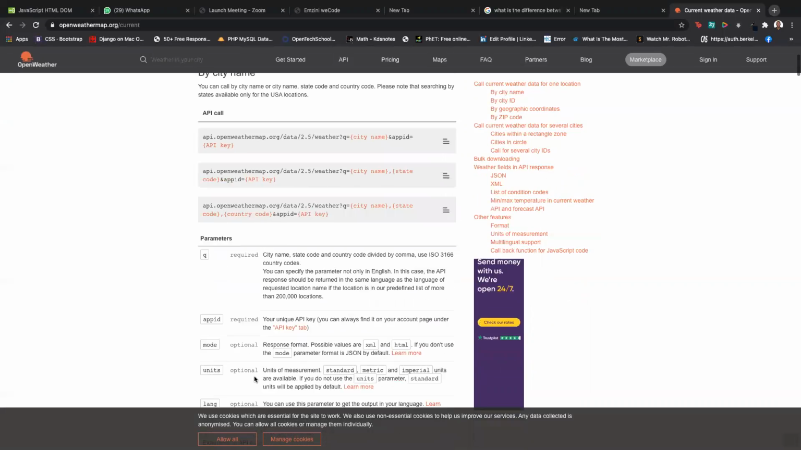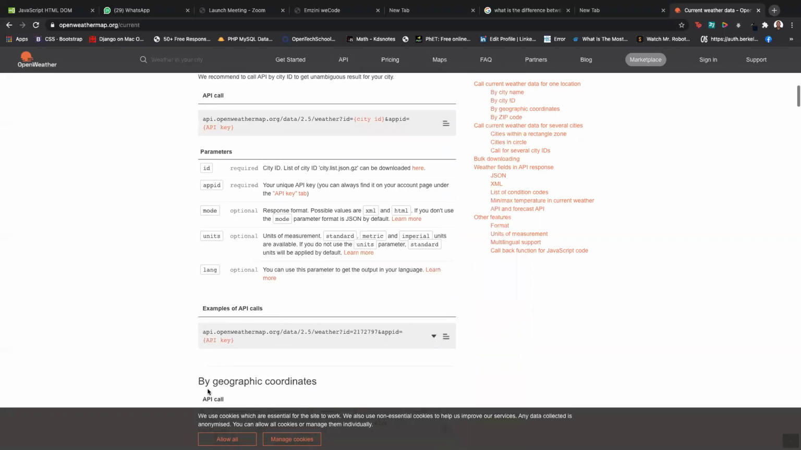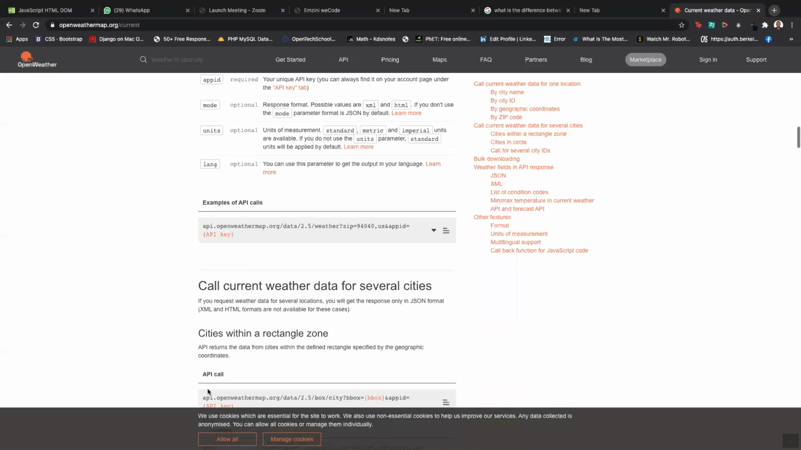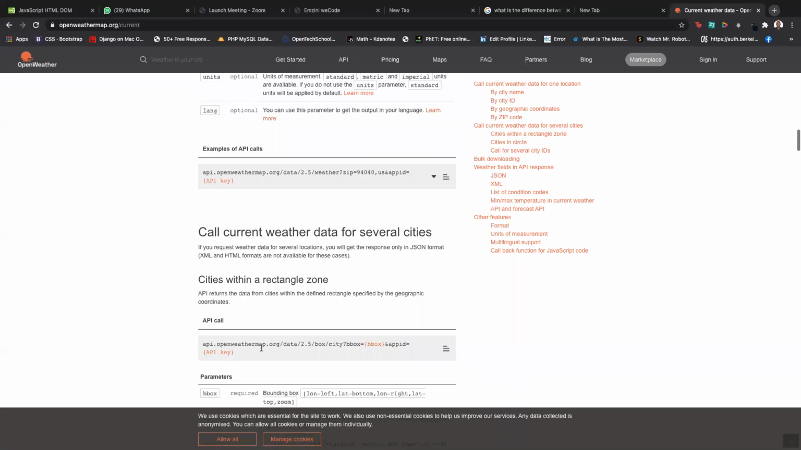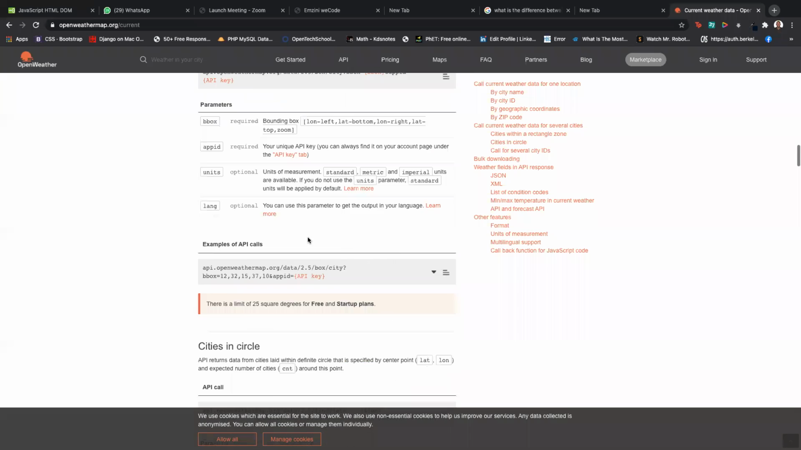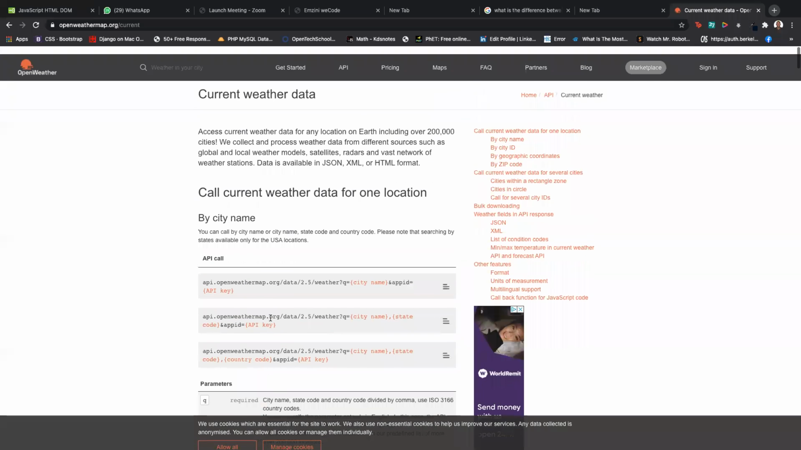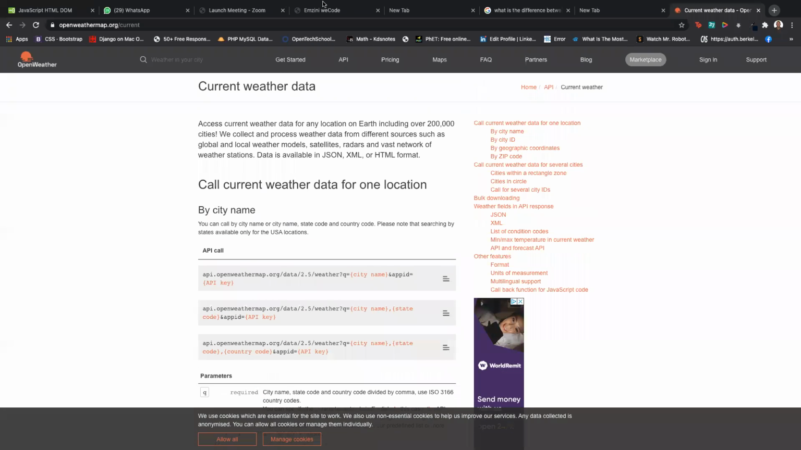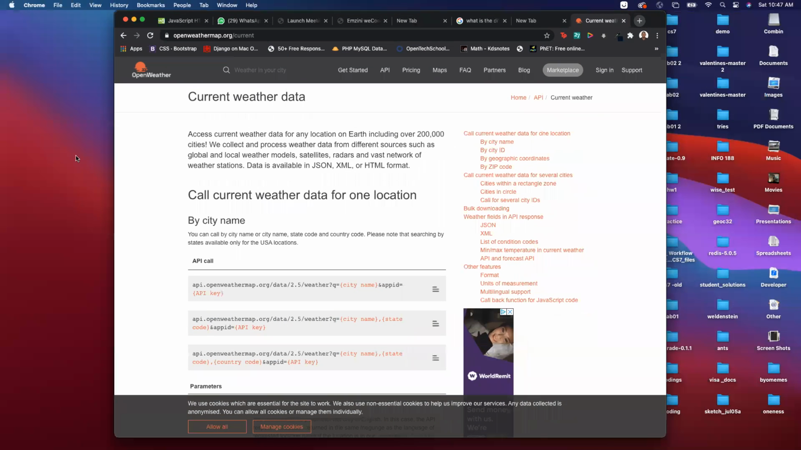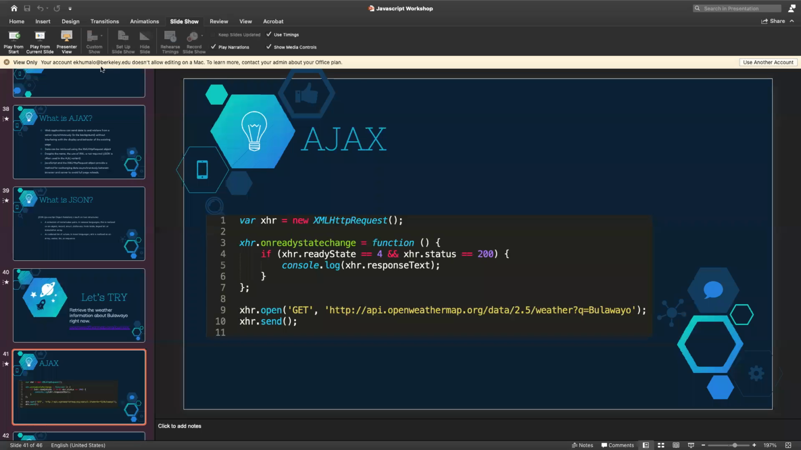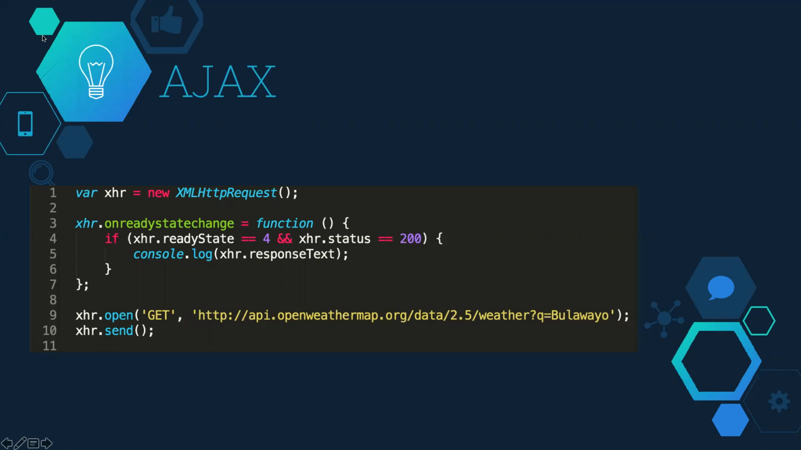For example, when you open this, it explains and gives you some ways you can use that API. Maybe you want to get weather for several cities, or for a certain zip code, or bulk downloading and all. So what we'll do is, let me show an example. Okay. In order for us to get information from the OpenWeather API, they have data about the weather for different cities everywhere in the world.